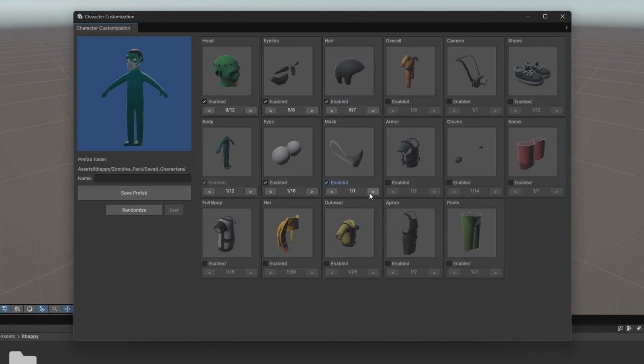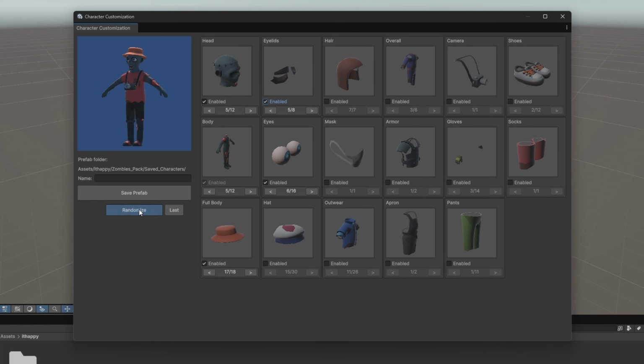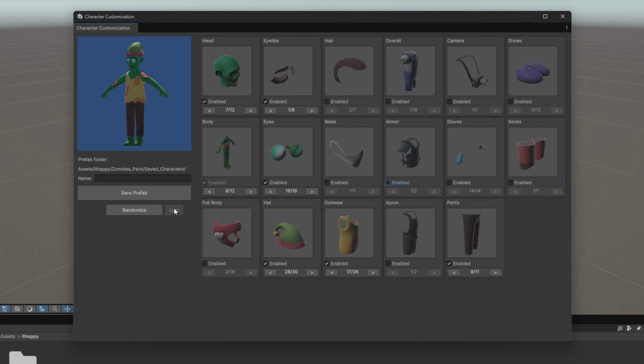In each category, you can see the icon of the selected asset, which you can replace with another one from the same category or turn off completely. The randomize button generates a random character made from different asset categories. After that, you can tweak the result manually. Disable parts you don't like or swap them. The last button lets you check a few of your recently generated versions.